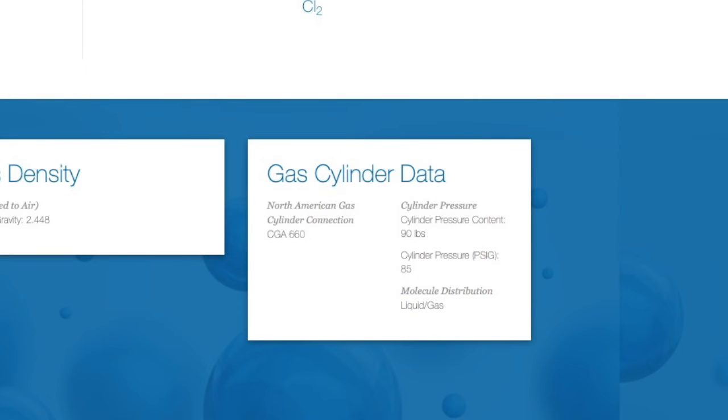What is this containing? What kind of cylinders do they use? What kind of pressure does the cylinder hold? How is the molecular distributed in the cylinder? Is it completely pressurized gas, or is it a liquid gas mixture under pressure? But one of the main things that we want our technicians and our customers to understand is the hazards of this gas.